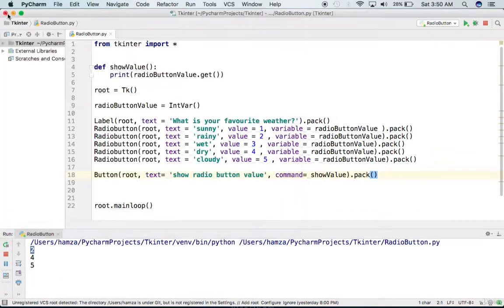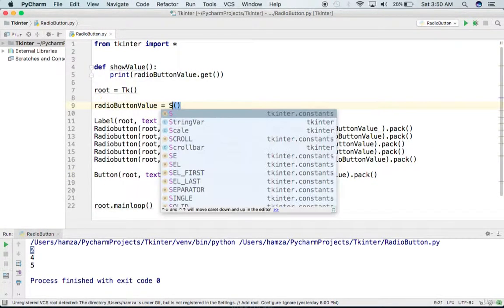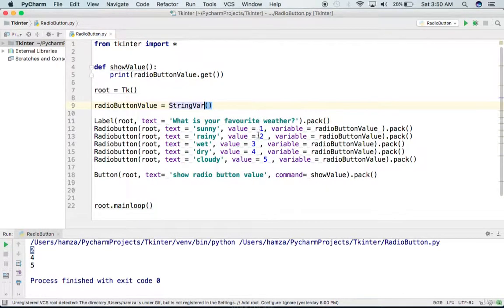Now let's change these values from integer to string. So I will say this is now a string variable instead of integer, and the value here for sunny will be sunny. Whenever the user clicks on sunny, I will get the value sunny. So it will be simpler. With this name, the value will be sunny, so I will directly get to know which radio button is clicked.